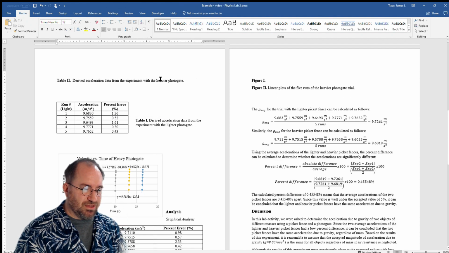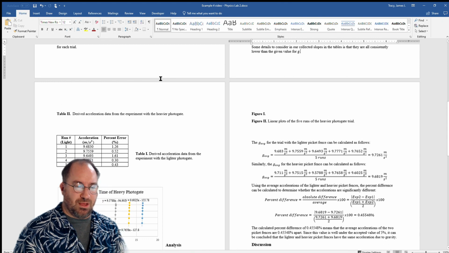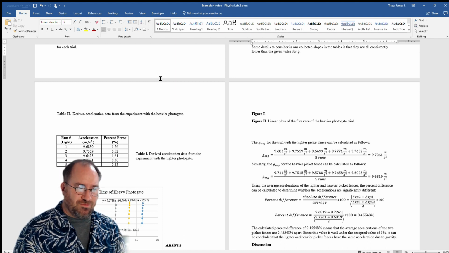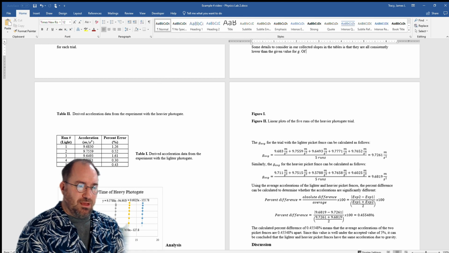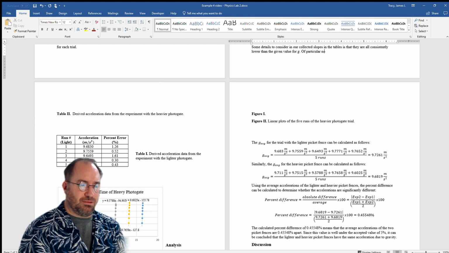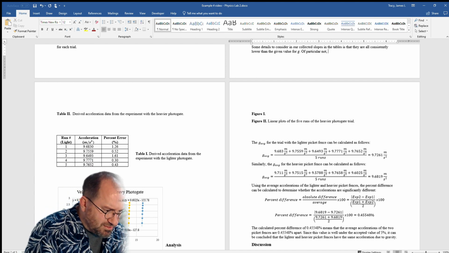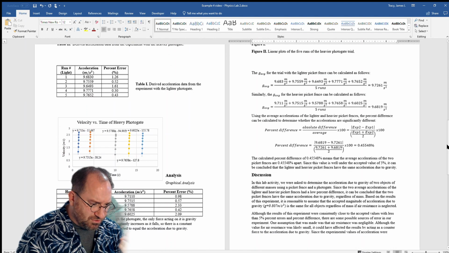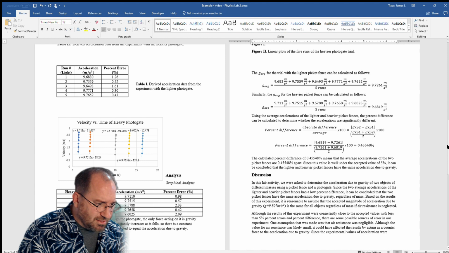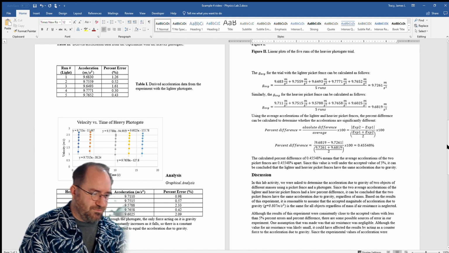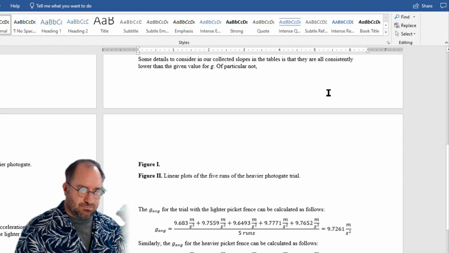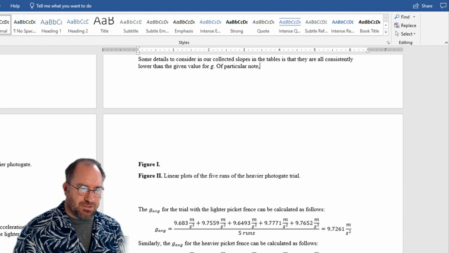There's a couple other tricks that we could do if we really were looking for it, that I can show you in case you're still running into formatting issues. Okay, so they're all consistently lower than the value for G. Of particular note, let's see here, 9.6, 9.6, and then 9.5. So that's 1, 2, 3, 4 data points that are below 9.7.